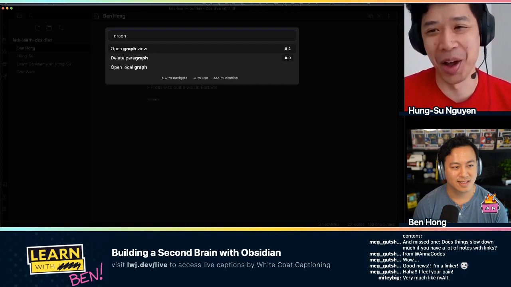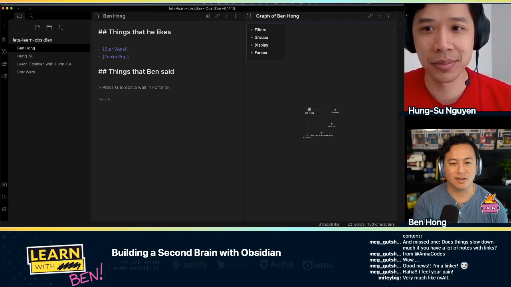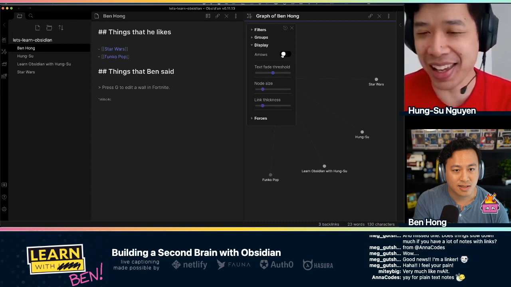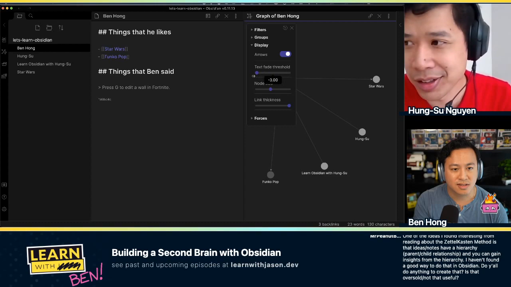So in this case, I think we want a local graph. Sounds good. I'm going to hit enter. All right, look at this. Okay, let me change the display a bit actually. Let's increase the node size, line thickness. All right, that's about as max as I can get it, I think. Beautiful. Text fade threshold. Nope. Okay, I think it's about as good as I can get it for now.